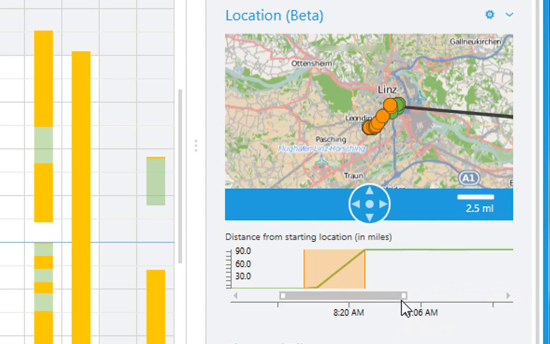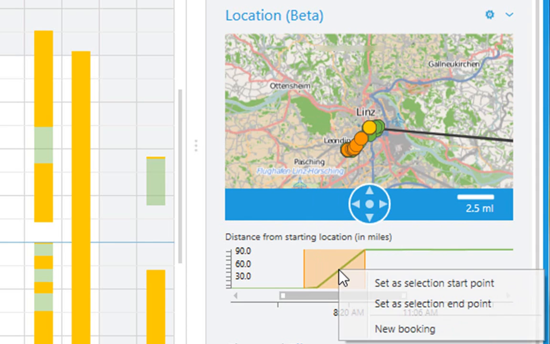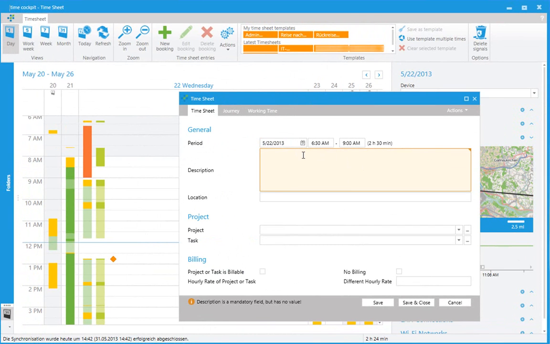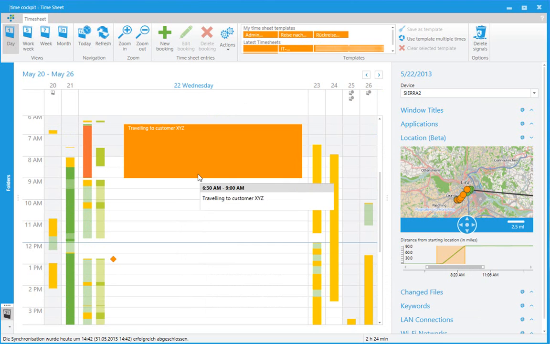I just hit set selection endpoint, and I can create a booking directly from here. Let's do that: traveling to customer XYZ, and that's it. Without taking a note, I can retrospectively create a timesheet record for my business travel to this customer.